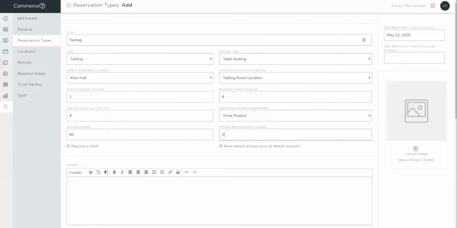Minutes before location is used. Specify how long before the default location is used. So for example, let's say the private tasting begins with a short 15-minute tour around the estate before arriving at the tasting room location. In this scenario, then we'd put 15.